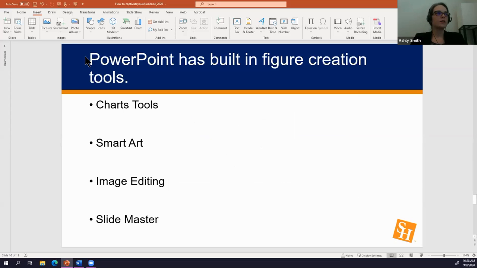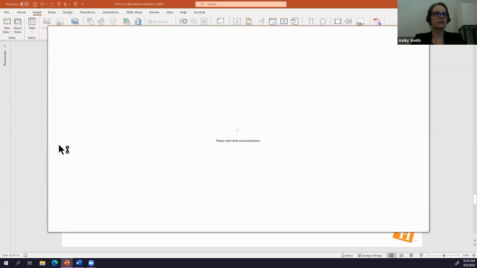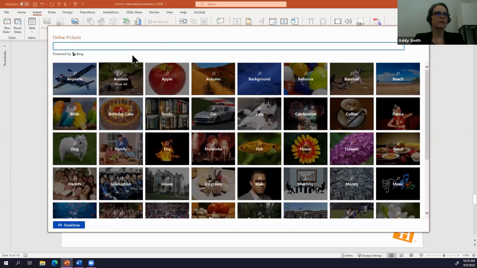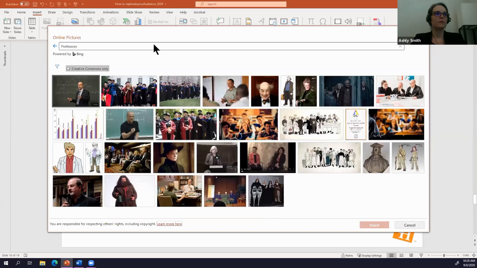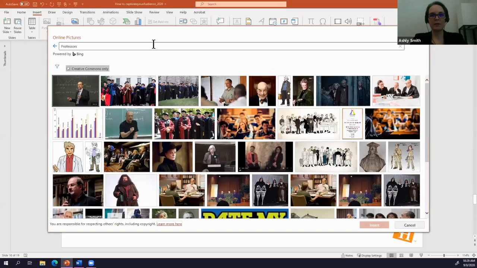You can also, straight from PowerPoint, add in images. And you can just search right through here. And the nice thing is that PowerPoint is going to give you the option to select Creative Commons only to help you make sure that you're using things in a fair use kind of way. So that's pretty handy. And you can pick your option, insert it.